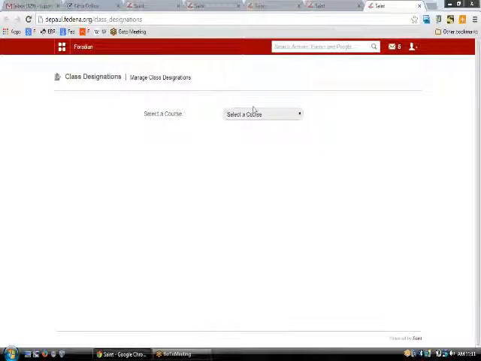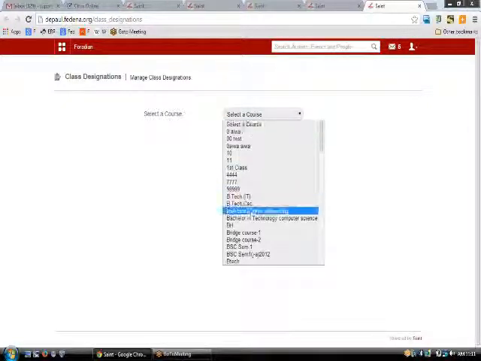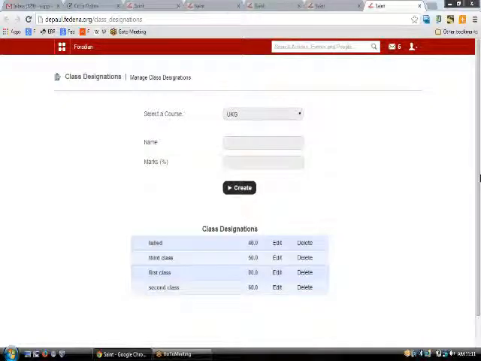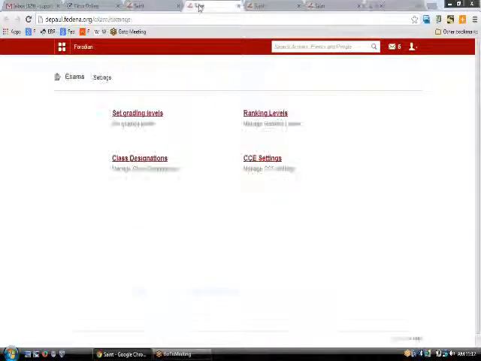The next thing would be to go to the class designations. The basic difference between the class designation and the ranking level is that we are left with only a single criterion: based upon the marks that the student scores, the class designation will be held like that. So if a student scores 40%, the limit type here is 40. If a student scores more than 40%, he would come under the third class designation, and so on. You can create some class designations based upon the choice of your institution.